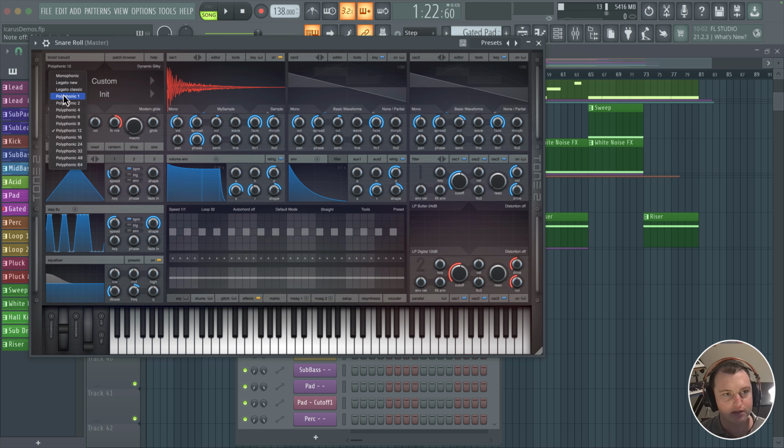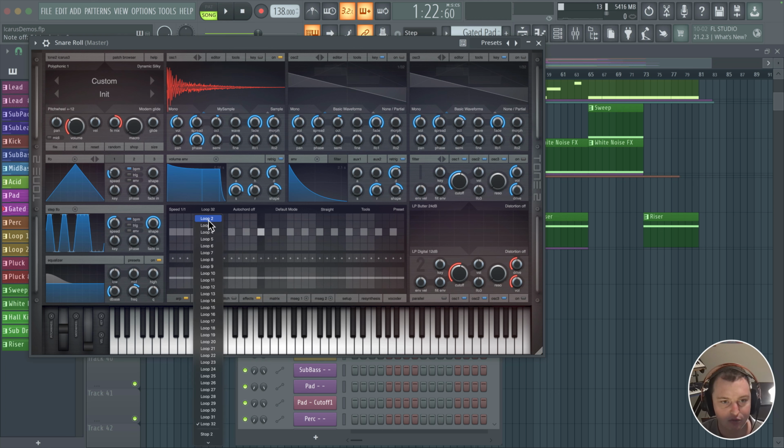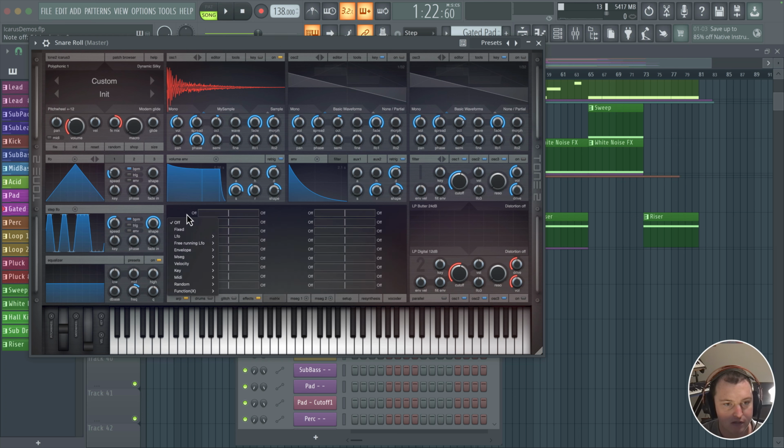What I want to do is set this to polyphonic 1. That way, we can basically get this kind of looping piece. So basically what I want it to do is kill the old voice when the new one is playing. Kind of as such.